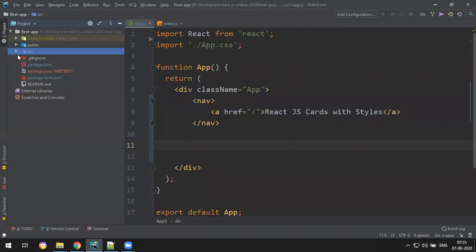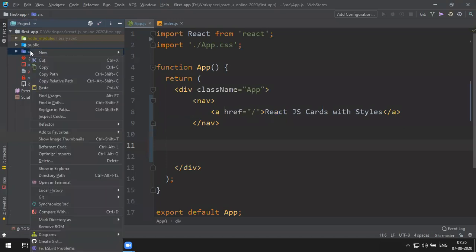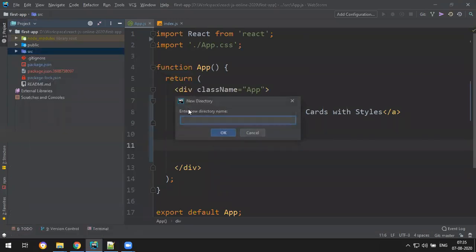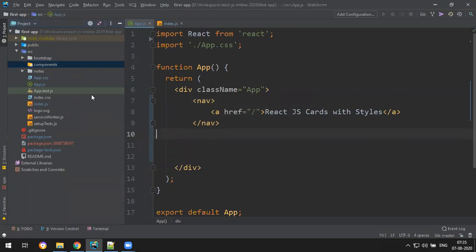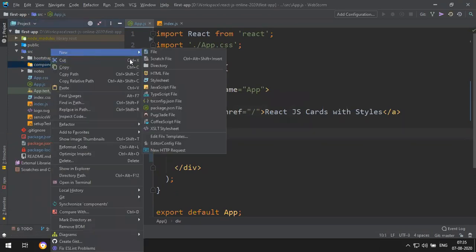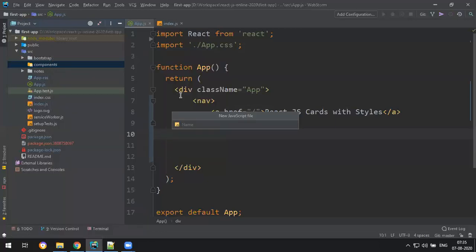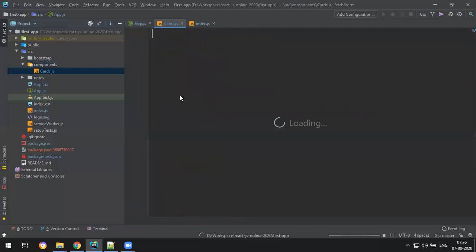So what I do is, in src, right click, new directory, components. Don't worry, I'll share this folder structure. In components, I want to create one new component that is called Cards. You can write either a functional component or a class-based component. I'm going to use a class-based component.